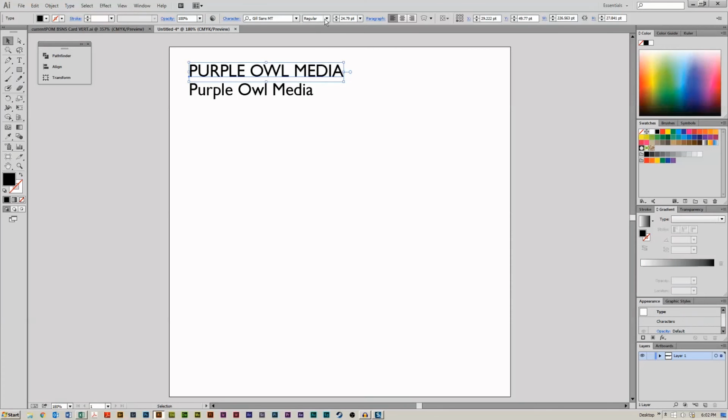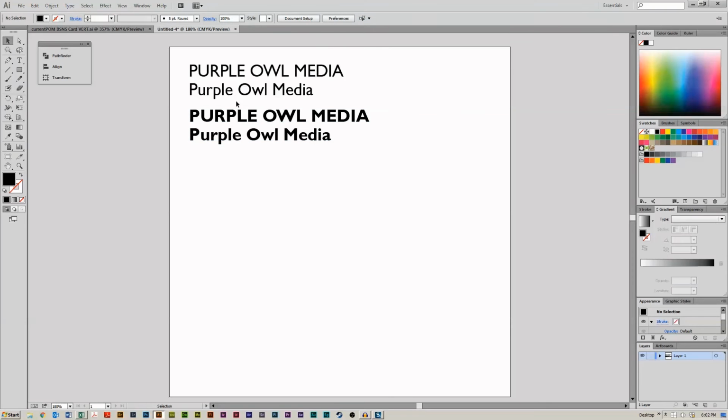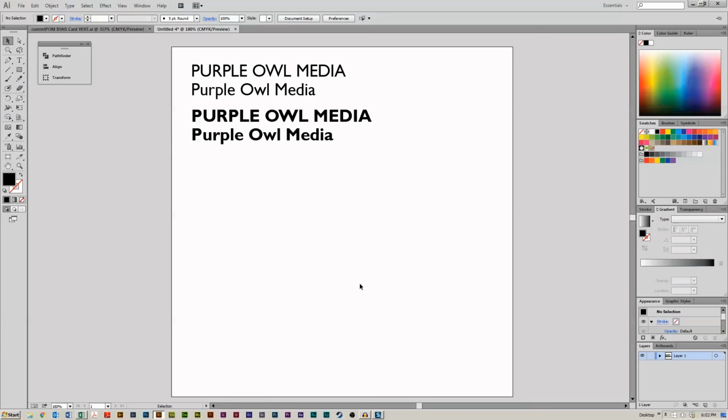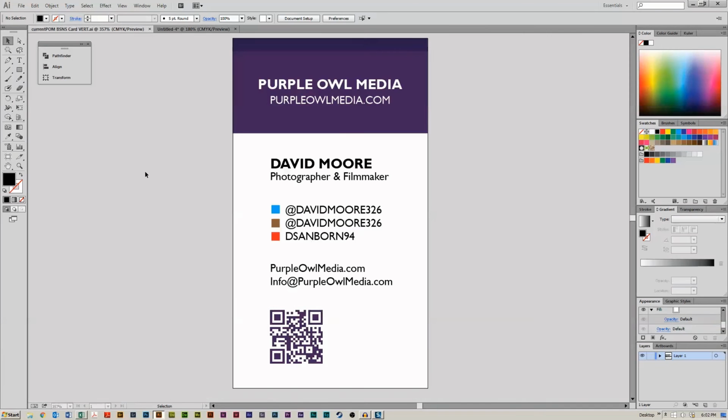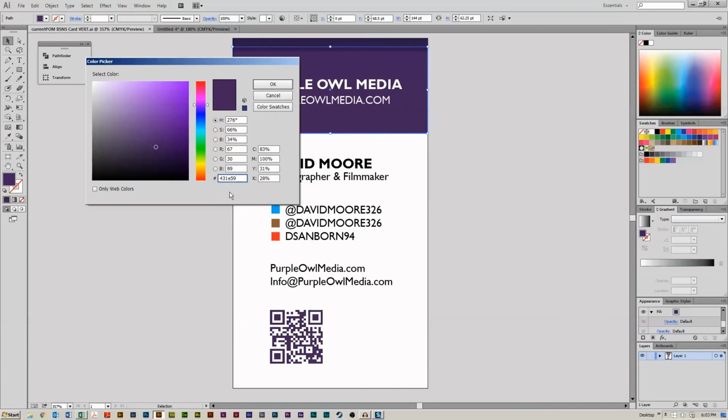We have a couple options. We can do regular, bold, italic, or bold italic. So what I will do is we'll bring this down and we'll make it bold. So you can already see quite a difference there. All right, let's do this. Now I have a certain color which I use for everything, because it's important to keep consistency. And I picked a horrible one.